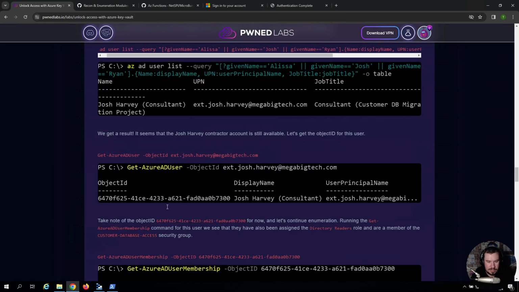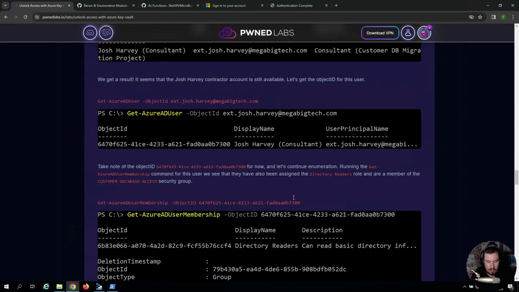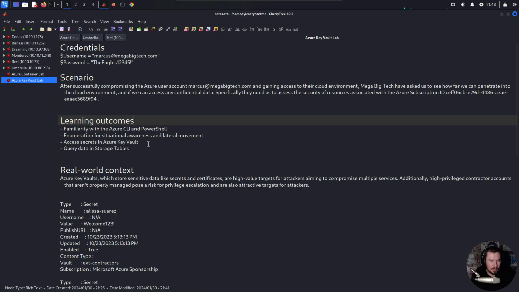And there's our Josh user. We have the object ID. So here's where I have Josh. I logged in as Josh and did it that way. But the hint I had, which isn't realistic, is it said access secrets in Azure Key Vault, and then query data in storage tables. When you're doing a pen test, the client isn't going to tell you that.